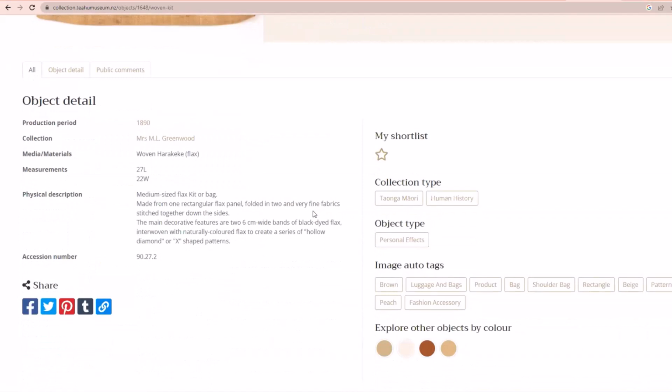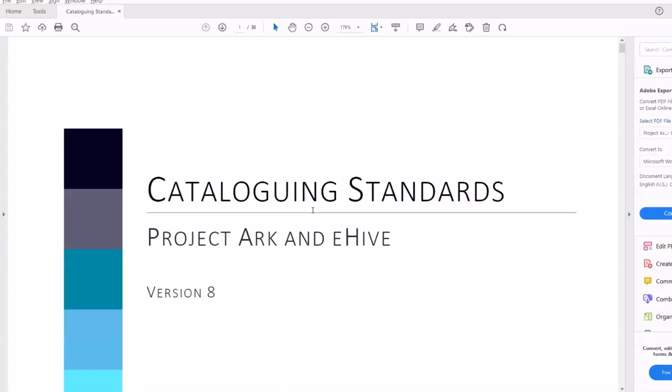We'd strongly recommend that individual sites create their own cataloging standards to get the best result of their digitization work. One example of that kind of standard is one we created for a collection of eHive users, and that's available through the Vernon Systems website. So that's an example that you could follow if you were creating cataloging standards for Vernon CMS within your organization.